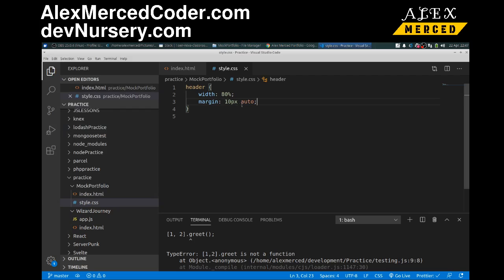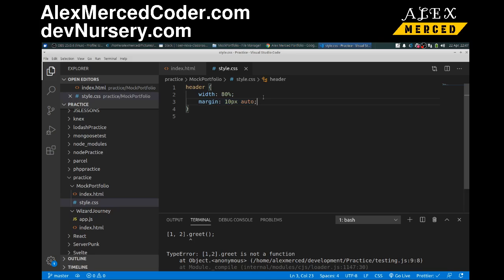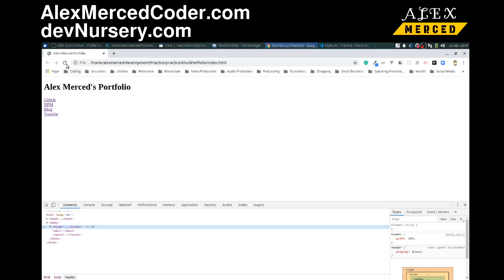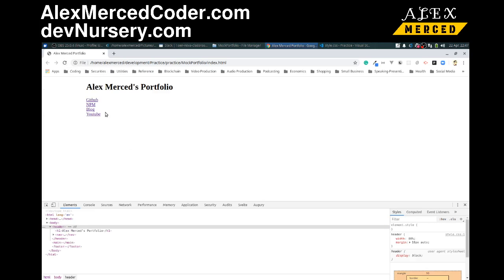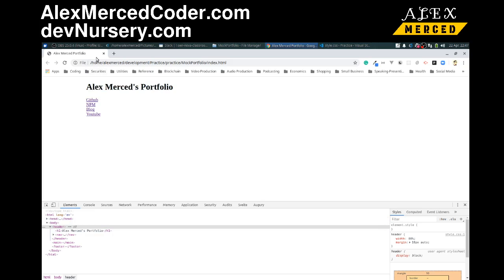With 80%, 10 pixels auto, cool. Nice. And that should fix the block. So if I hit refresh, you see now the block is centered. Now when I highlight the header block, it's centered. Nice. And you see that little margin above and below. Okay, cool. But the text is not centered. I would like that Alex Merced's portfolio to be centered.